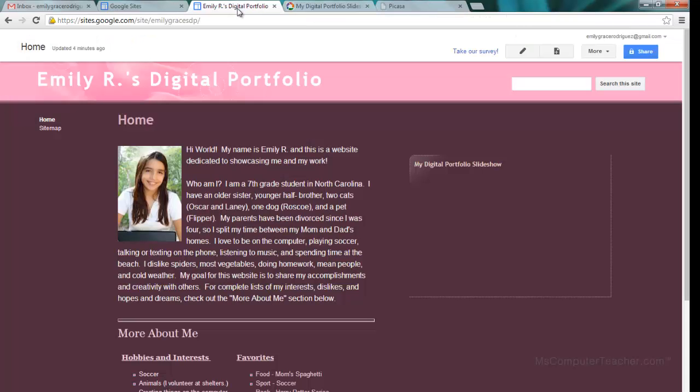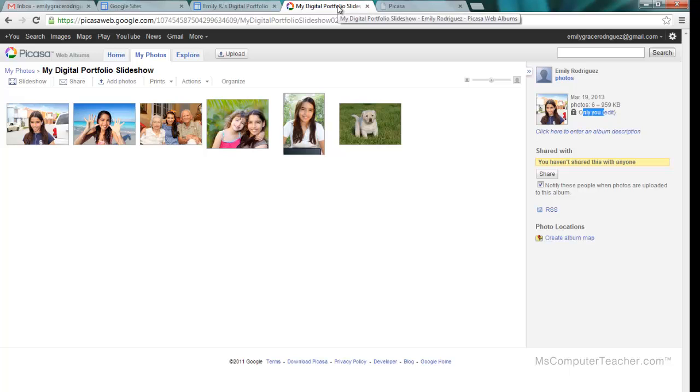But when we do that, she's going to see the pictures, but I'm not going to see the pictures. If she shares her album with me, she's got it so that you have to be logged in as Emily Grace Rodriguez in order to access the pictures. And that's not what we want. Why would we put pictures on a Google site if we're the only people who can see them? So I'm going to choose Edit.